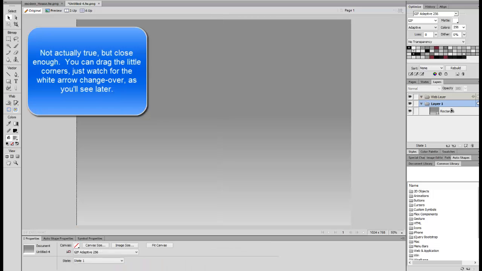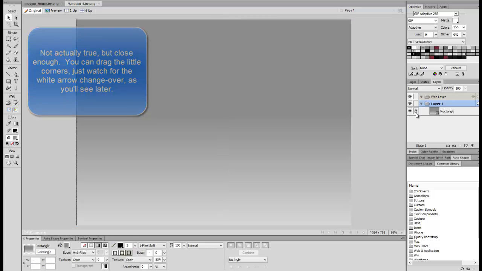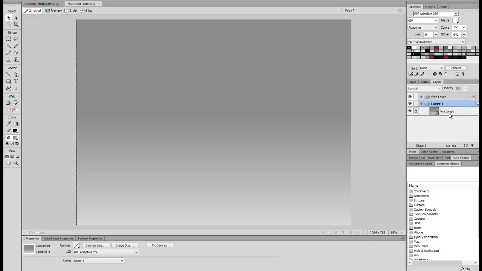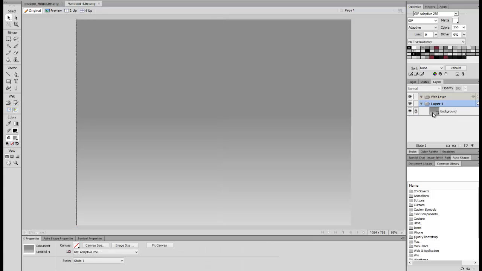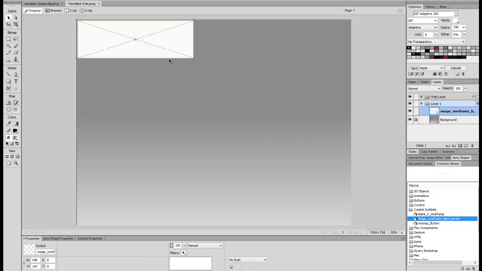But in my case, what I'm going to do is inside of there, I'm going to lock this and give this a more semantic name. Oops, I have to unlock it to rename it. A background. Essentially, that's what it's going to be. From there, I'm going to go to my custom symbols, and I'm going to open up my blank wireframe. Put that up here. Hit Q to scale it.